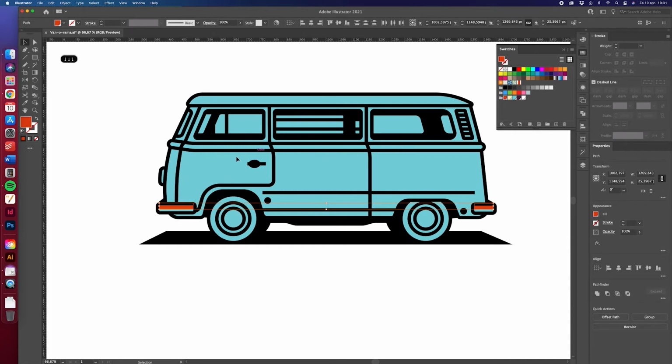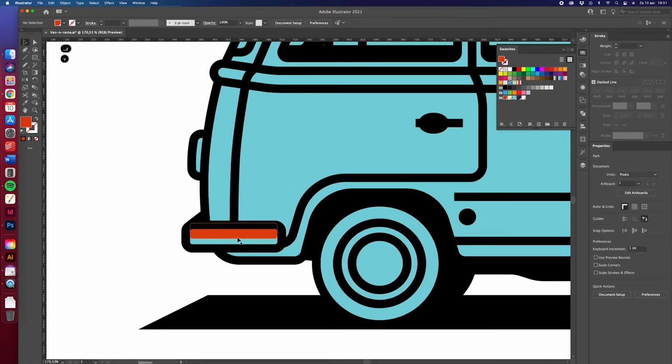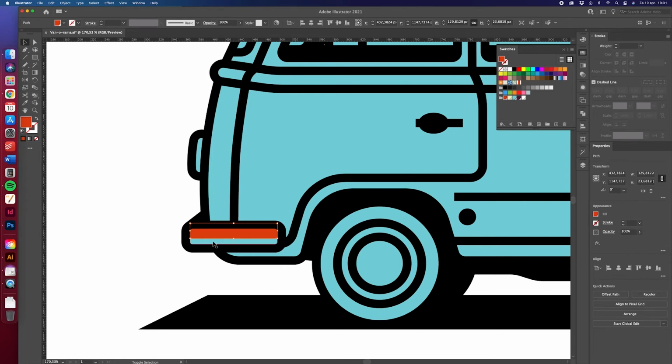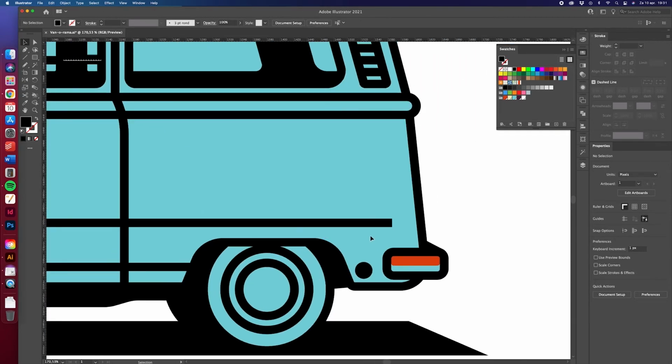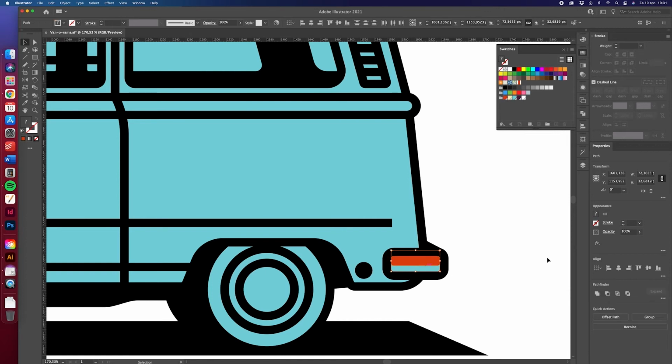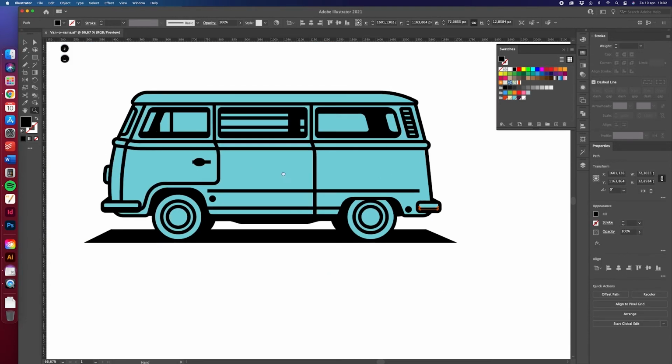And now, using the Pathfinder, I'm going to select both shapes and use the minus front option. So now I'm just left with this part, and I'm going to do the same over here. Minus front, select both shapes, change the color to the black. So now I've got my bumpers with a bit more depth.